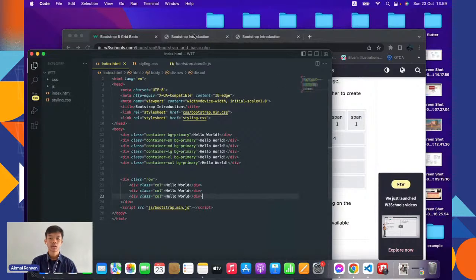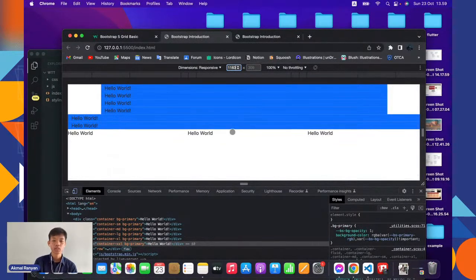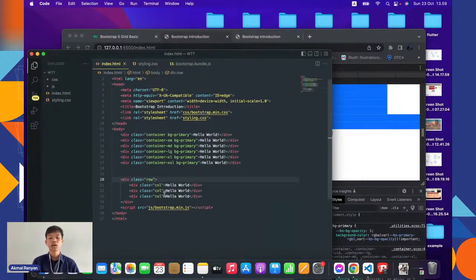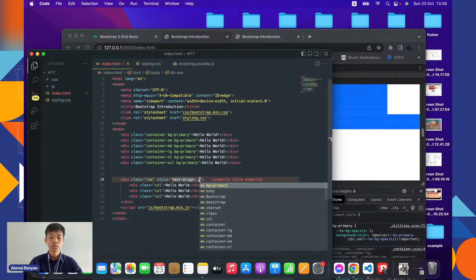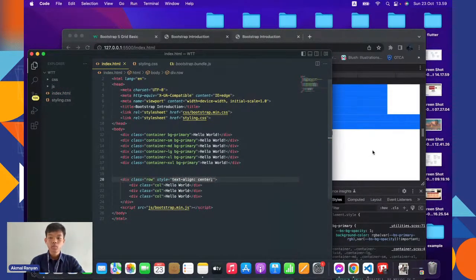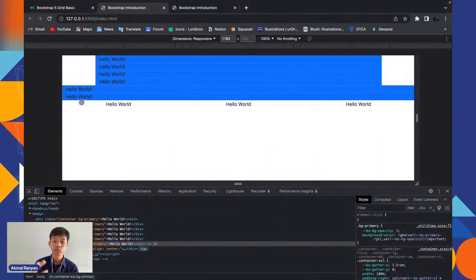Okay, 3. Now let's see. Yep, it divides perfectly into 3 types. It's not looking perfect because I think it's not aligned to the center. All right. Okay, looks better, right? It divided perfectly.